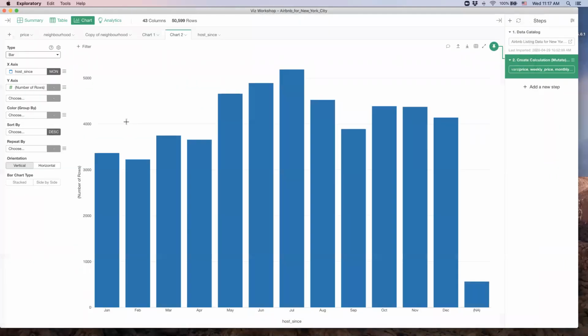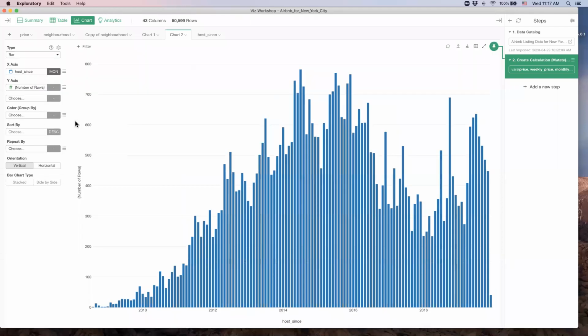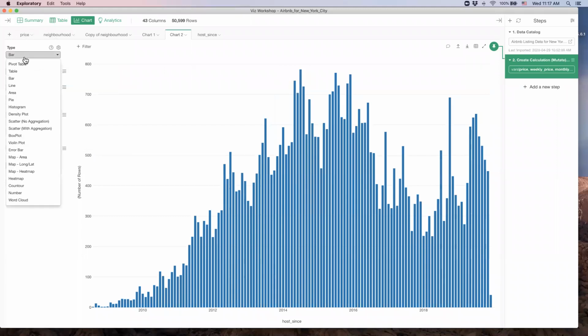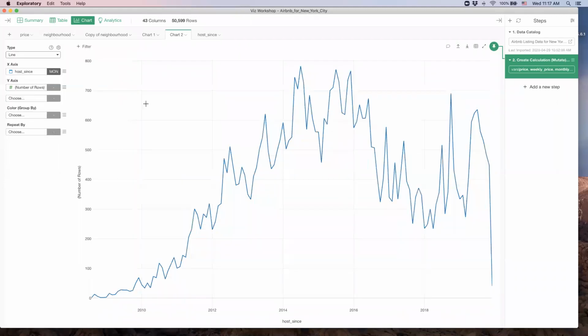That is cumulative sum. I'm going to change this back to month level, and the chart type to line chart. This is what we saw already. We are looking at the monthly trend from 2008 to 2019, and how many properties are being added. This chart is good for understanding how many properties are added at any given time.